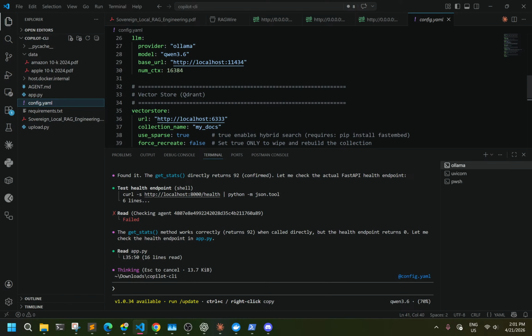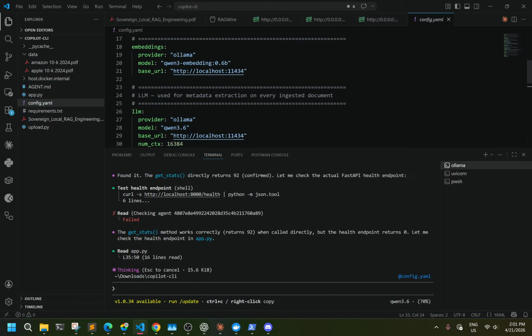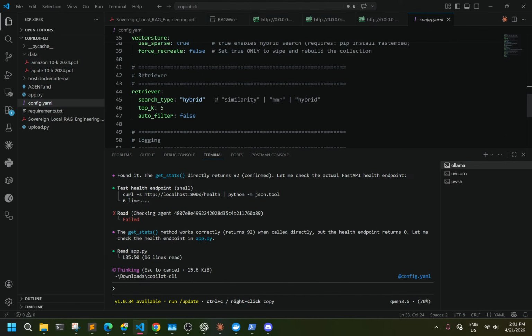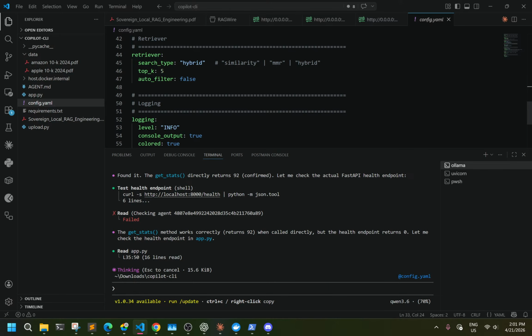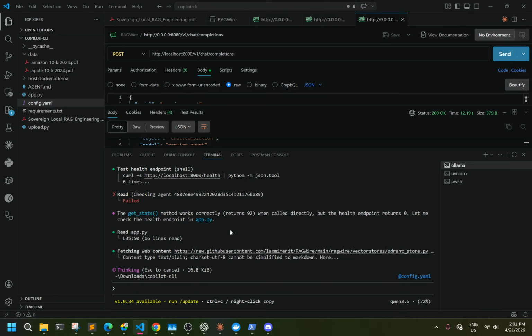And here we have config.yaml. Config.yaml seems perfectly fine, no issue with that. The getStat method works correctly and returns 92 when called directly, but the health endpoint returns 0. Let me check the health endpoints. So now it is reading app.py so that it can fix the health endpoint.